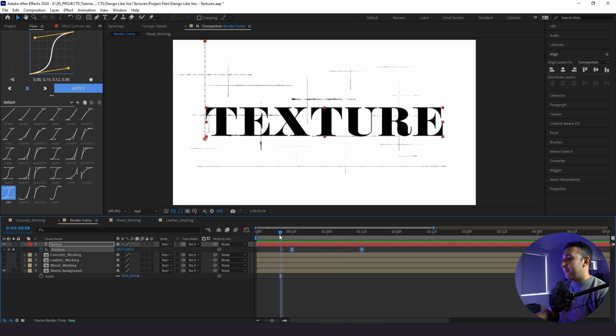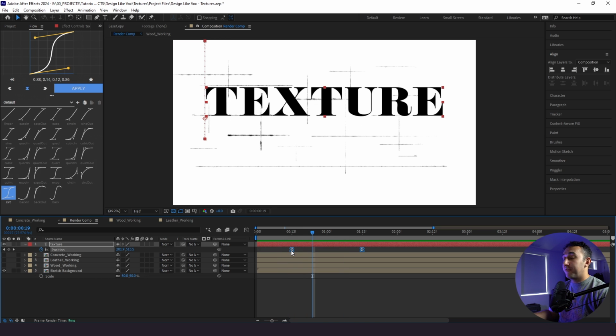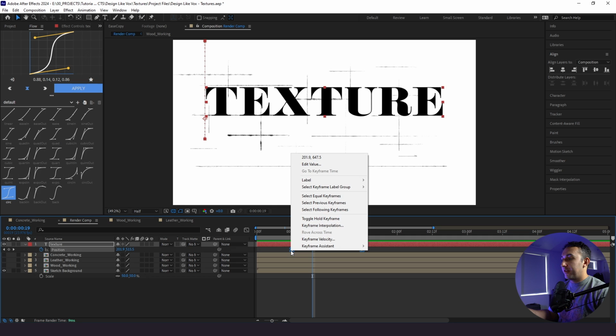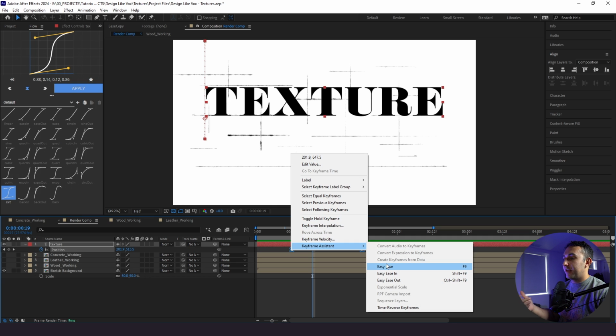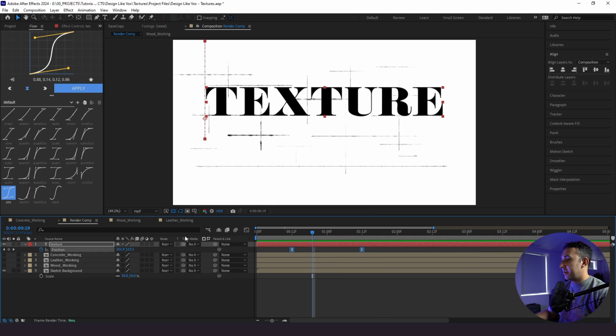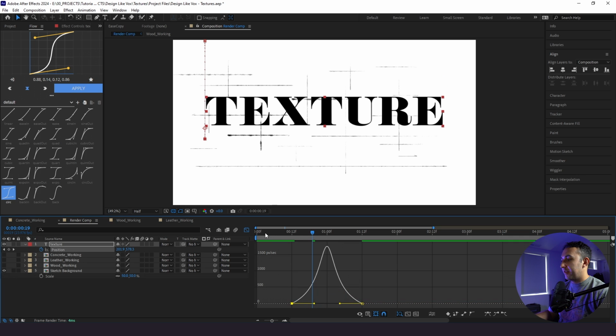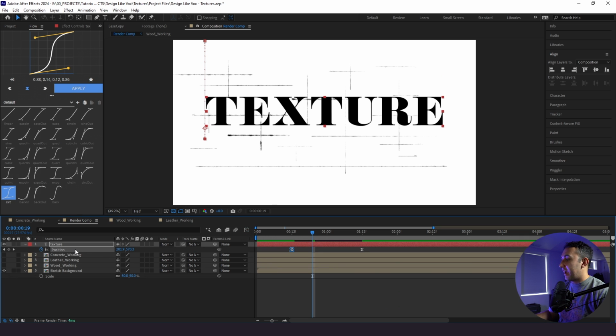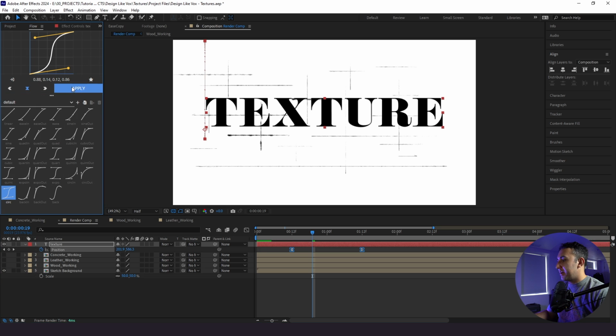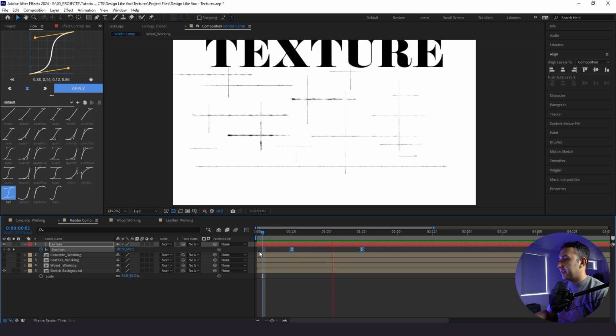If you don't have the Flow plugin, you could always do what I just did. It's right click, keyframe assistant, easy ease, and then from here you jump in the graph editor, mess around with these handles a little bit, and see what you like. Since I have this plugin, I'm going to use it. I like to use this one called Circ. It's the default one, but I'm just going to click apply here. And then here's how it looks.